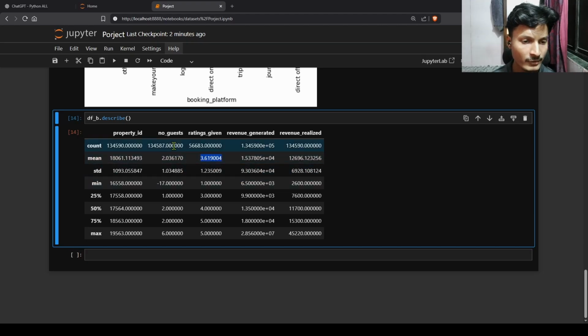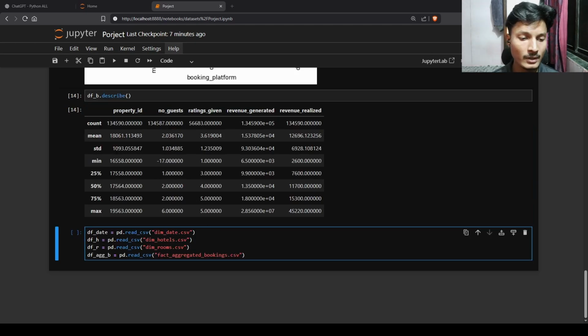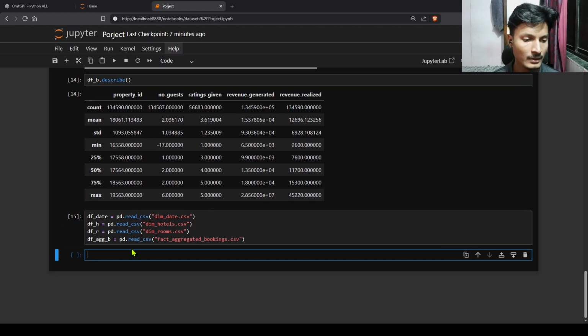And now I can see for number of guests it's -17. How can the number of guests be -17? So basically that's a data error, so we have to fix that data error. And for that I'm going to load other CSV files here as well. I have given all the names and the file names here, so let me load them. And after loading, if you want, you can do all the further analysis.